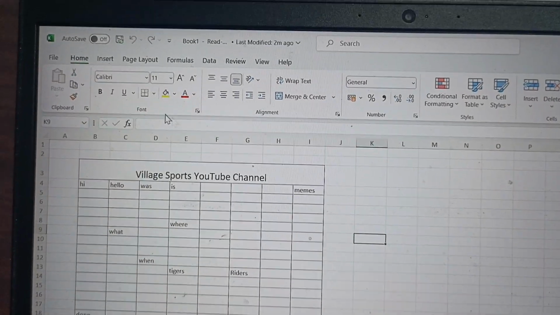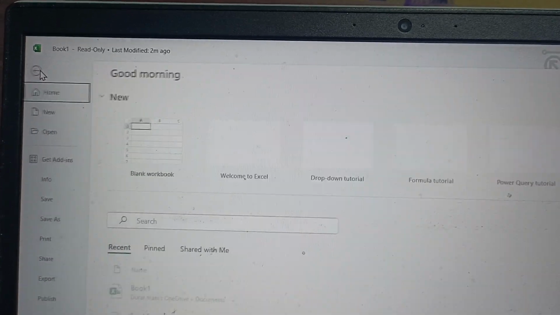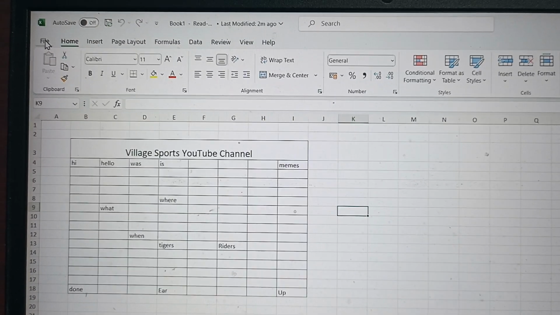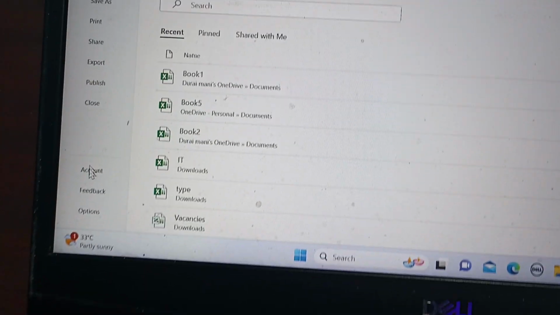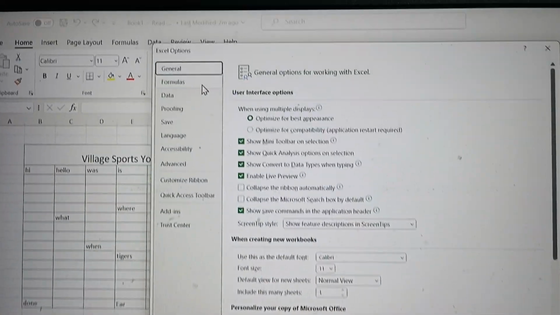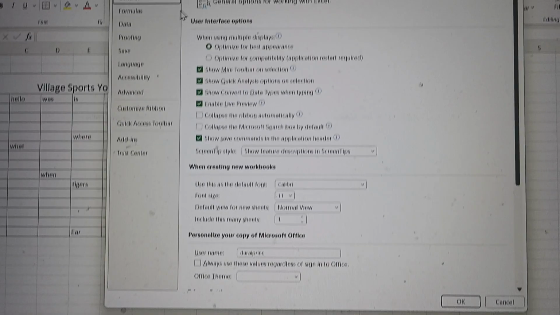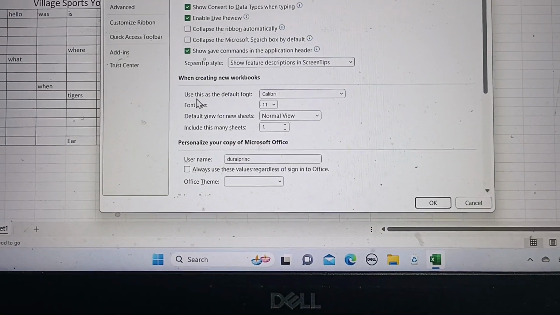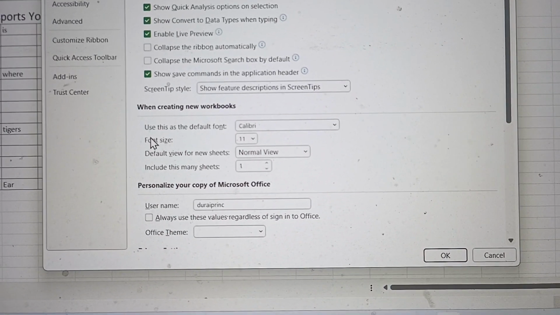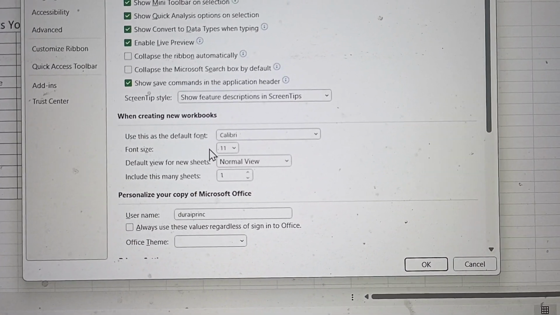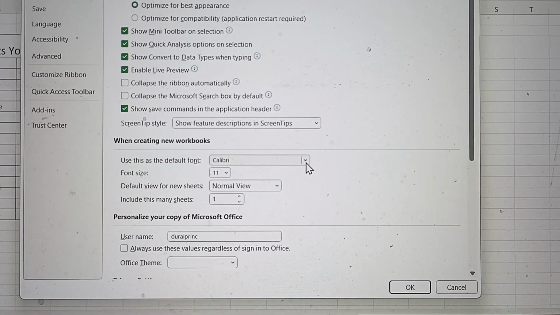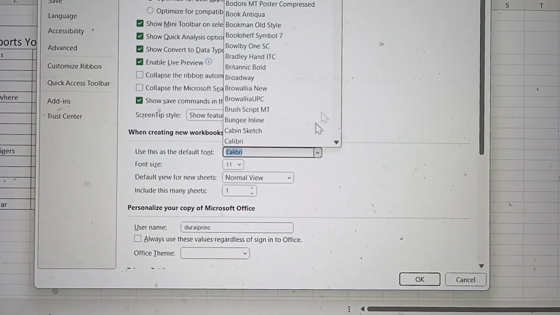So to change from the default to another font size and style, go to the File option here, and then go to Options here. Tap on General, and here come to When creating new workbooks. Under this you will see Use this as default font. Okay, so this is the default font. Calibri is already set as default. If you select it, you will see other options.